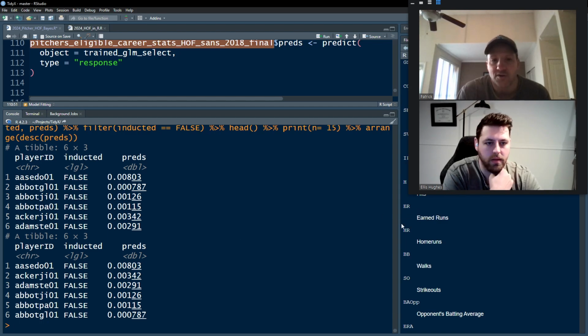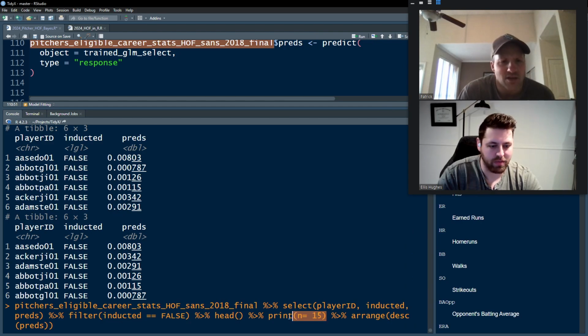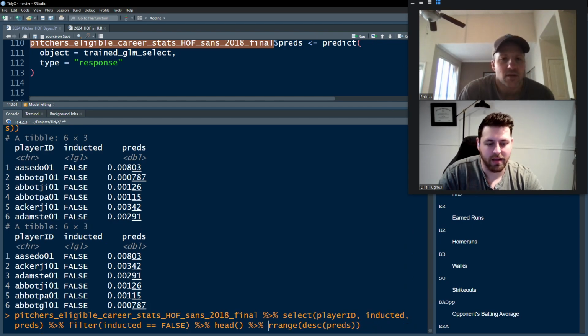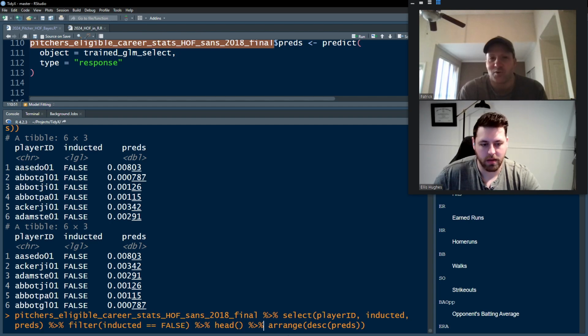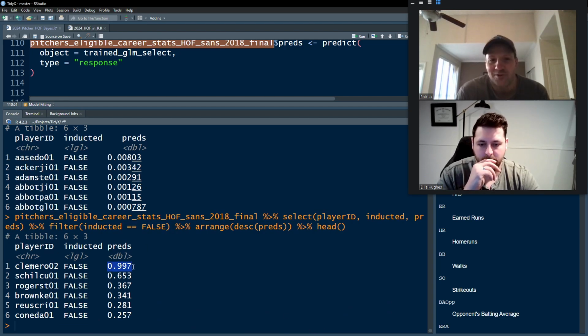So the highest false... Oh, I should have that print in there. That was dumb of me. Something looks weird. Okay, there we go. So the highest false player had a 0.8%. So even our lowest true guy was lower than the population prevalence of 2.5%.